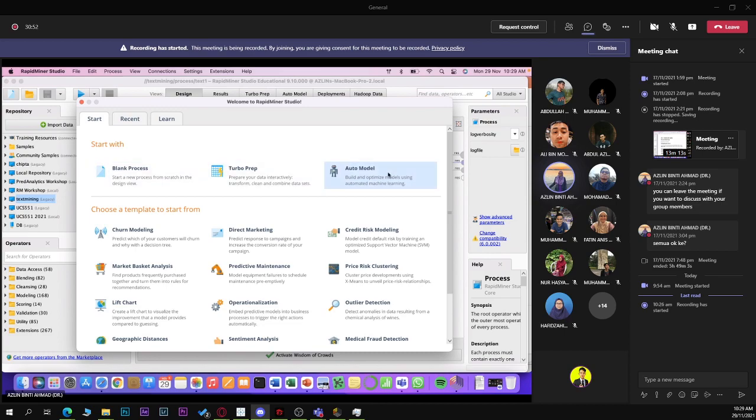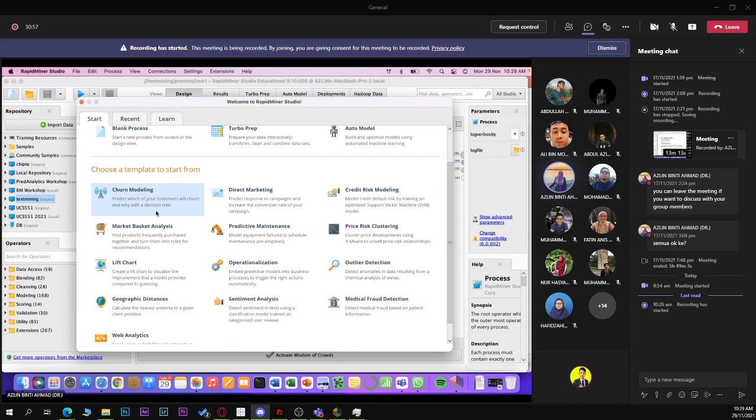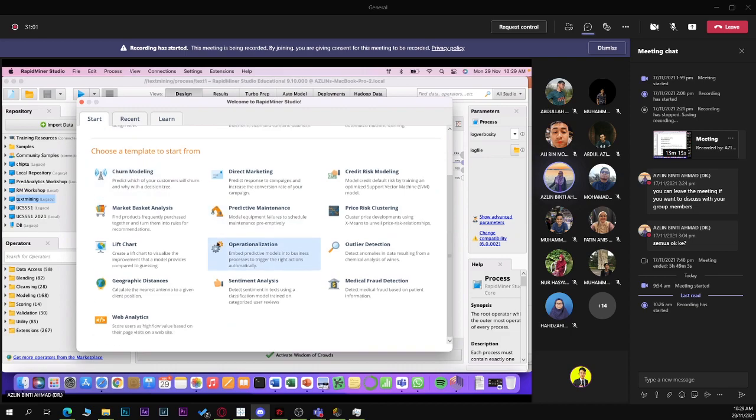Okay, ini apa yang RapidMiner boleh offers. And not only that, it also has a few templates. Okay, dia dah tolong buat dah, dia akan guide you step by step how are you going to do all these tasks. Let's say you nak buat churn modeling, okay, dia akan tunjuklah, you can click dekat churn modeling tu and you will see what are the processes need to be done for churn modeling. Kalau direct marketing macam mana, credit risk modeling macam mana, dia akan bagi template dekat you.